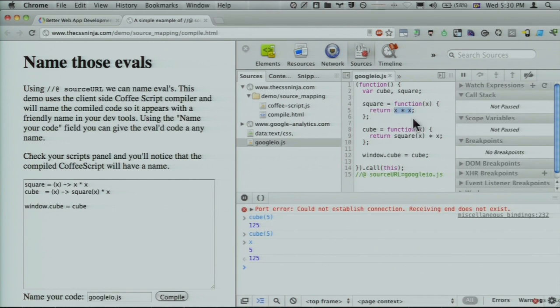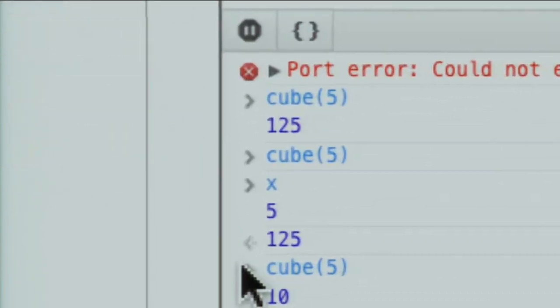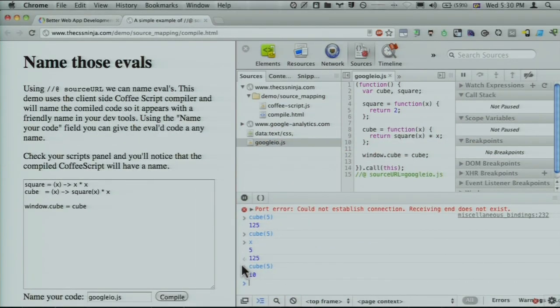Or I can do a live edit and immediately change this file on the fly. We'll return 2 from square. So now when we ask for our cube, it should be 5 times 2. Cool, yeah. And we get our result, which is 10. So I'm getting live edit and breakpoints on some JavaScript, which was compiled down from CoffeeScript, all on the fly, showing up as real files. So that's pretty nice.